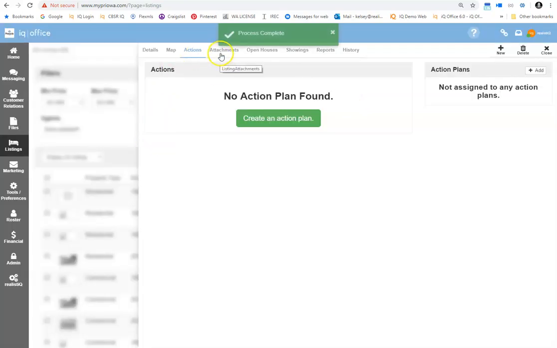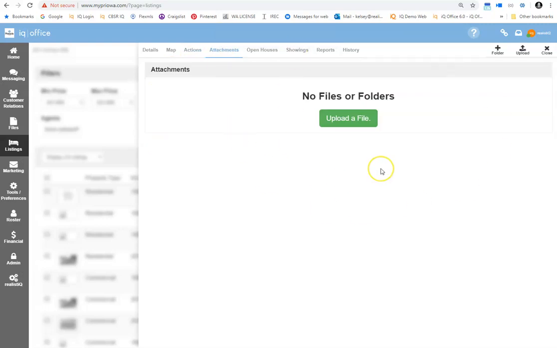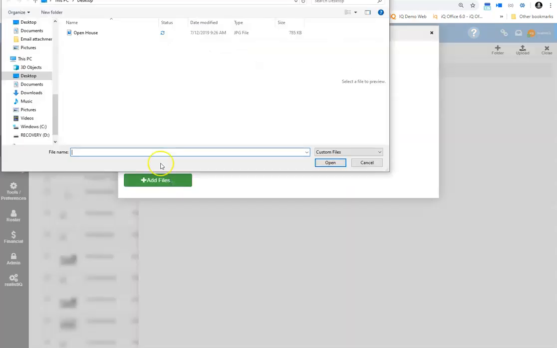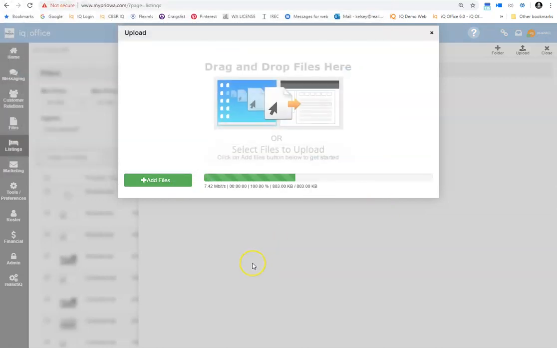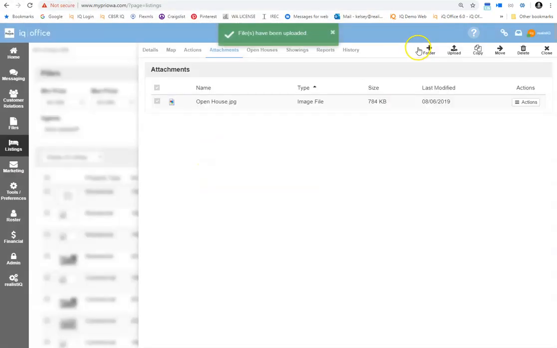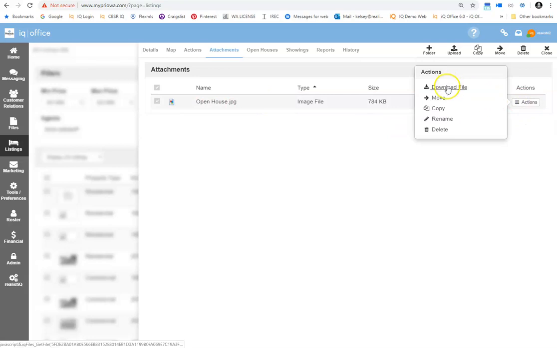The next tab we're going to talk about is attachments. So underneath attachments, if you would like the property condition report, or perhaps you have a plot map or the CC&Rs and you want that to be something that is public on the website for consumers, you can upload a file here. To do that, you click upload a file, you add a file, you select what you would like it to be, and it will automatically upload that to the listing. I can see here there's an open house when it was modified. I also can go in, I can download the file, I can move it, I can copy it, I can rename it, or I can delete it.